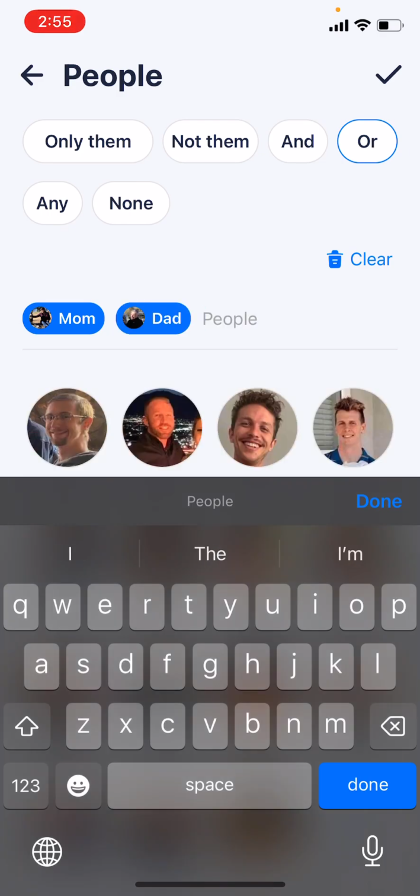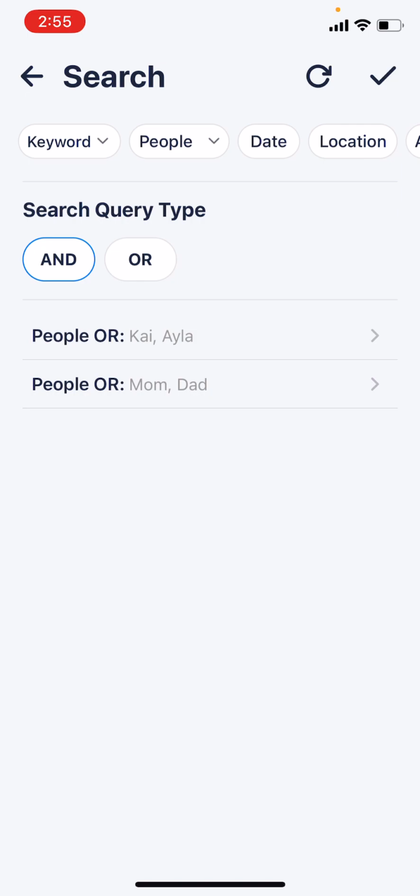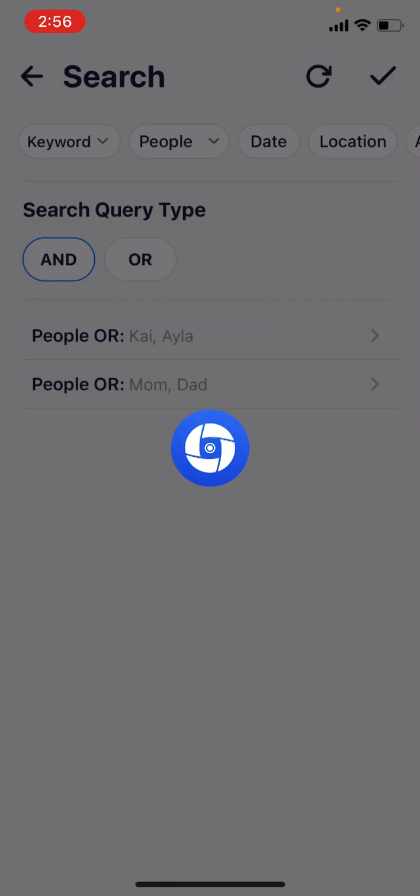And I said "or." So I'm going to get any photo where Mom or Dad is in it. At least one of them has to be in it. They can both be in it, but at least one. And see, I have "and" here. So I'm going to say "and" Kai or Ayla has to be in it. So I'll go ahead and click search.